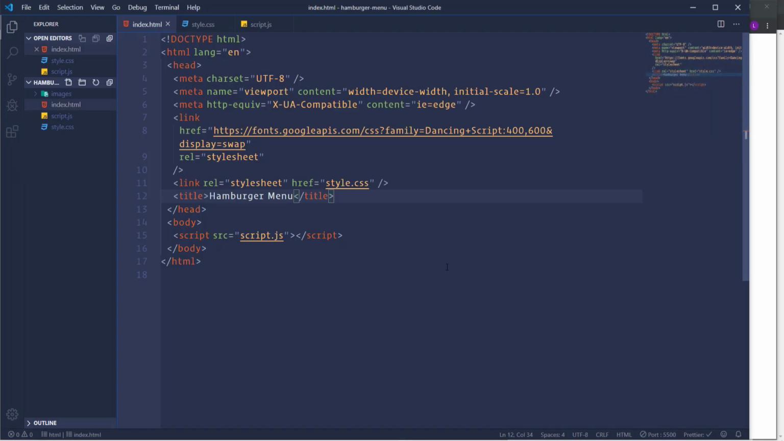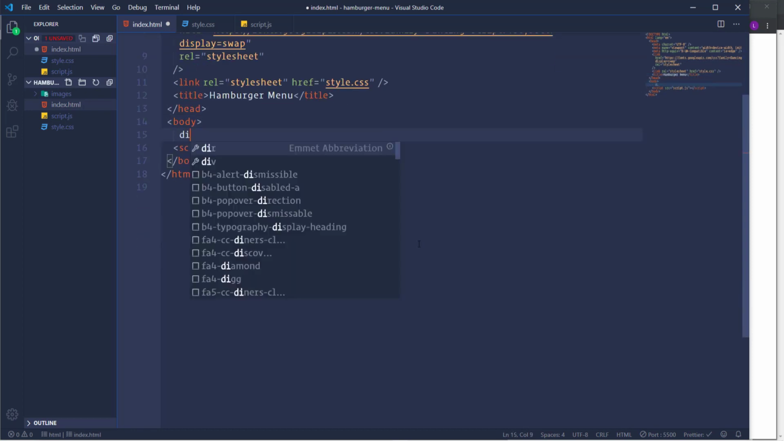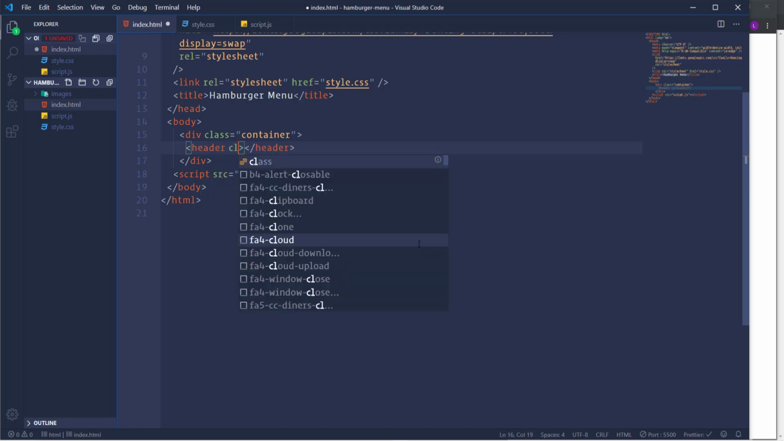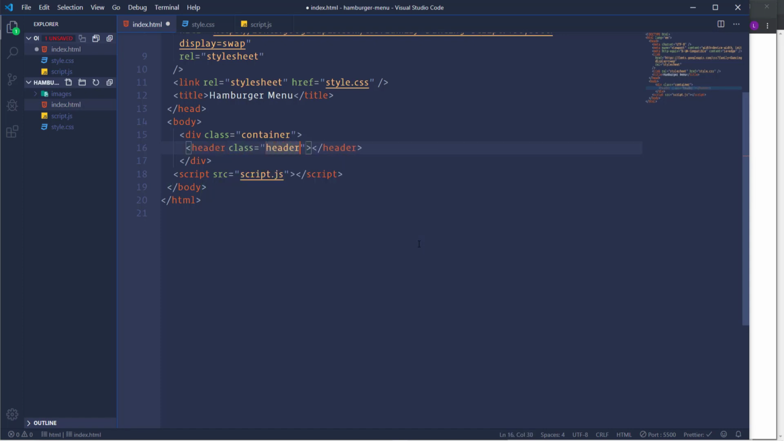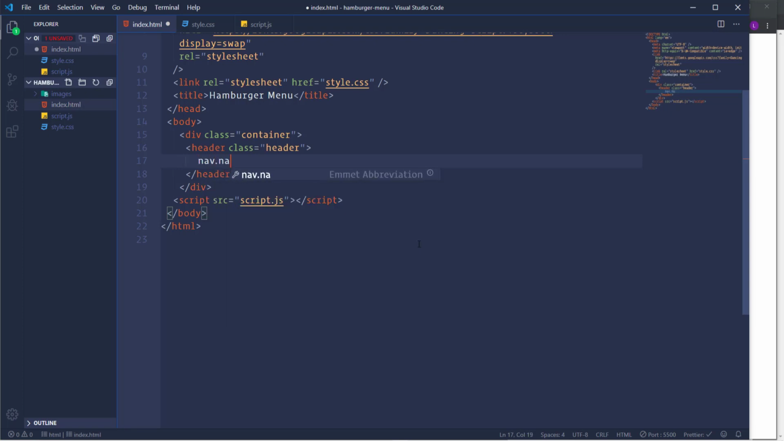Let's start to build the HTML markup. I'm going to open a div element, which should be the container. So let's assign to it class name container. Then we need a header element, which actually will wrap the entire navigation. Assign to it class name header. Next we need to use another HTML5 semantic element. It's going to be nav with the class name navigation.